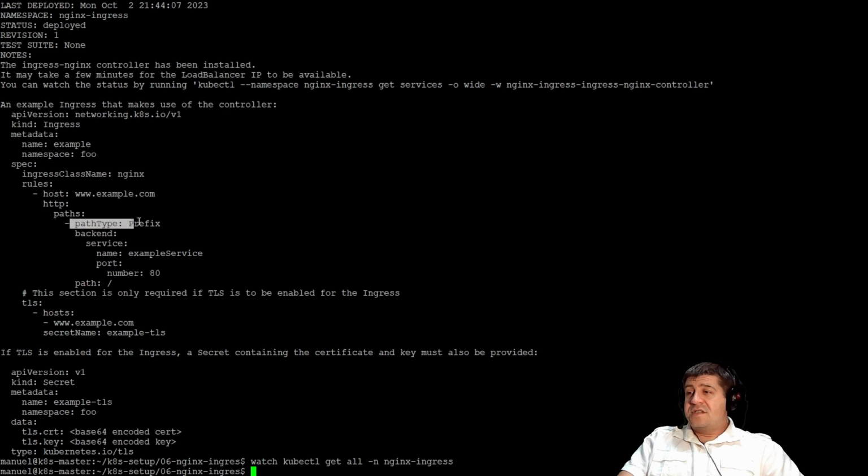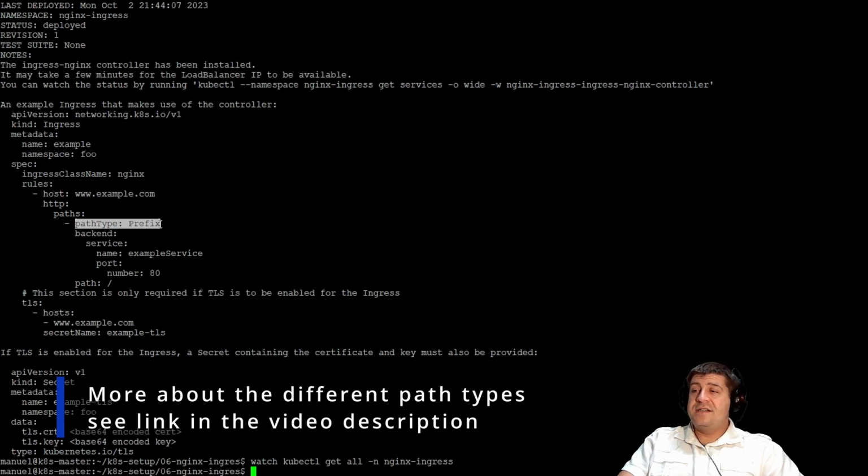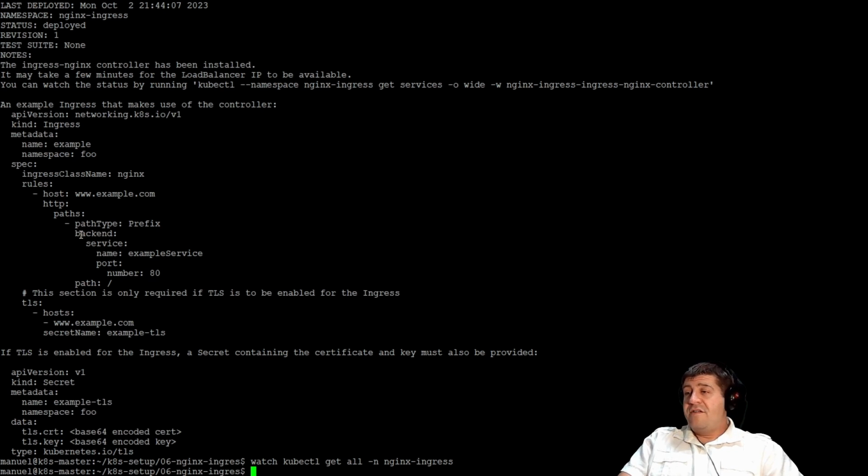HTTP paths, prefix, and there are different prefixes or different path types you can declare. They are all visible on Kubernetes.io. I will leave the link in the description to check what kind of options you have. We have a backend, the service, and then the name of the service. As soon as the request for www.example.com comes in, the traffic is forwarded to the service example service on port 80.